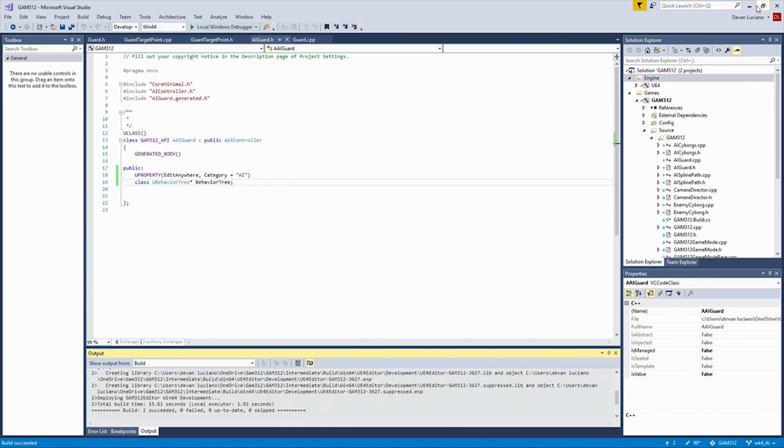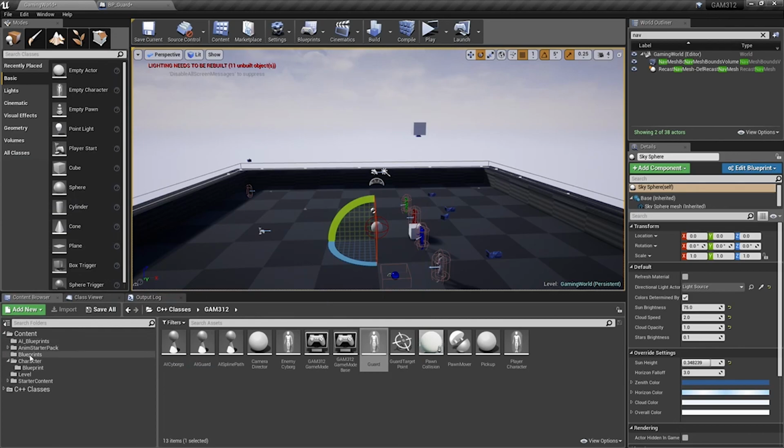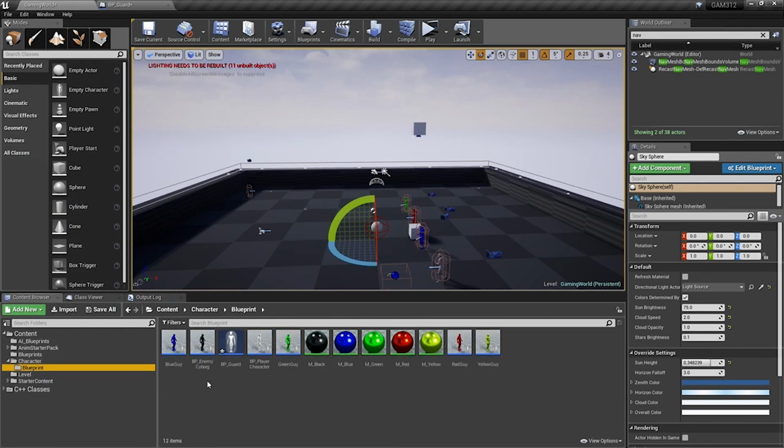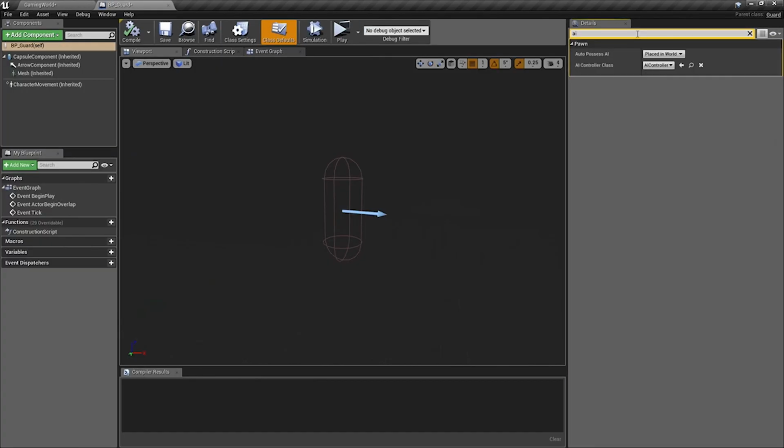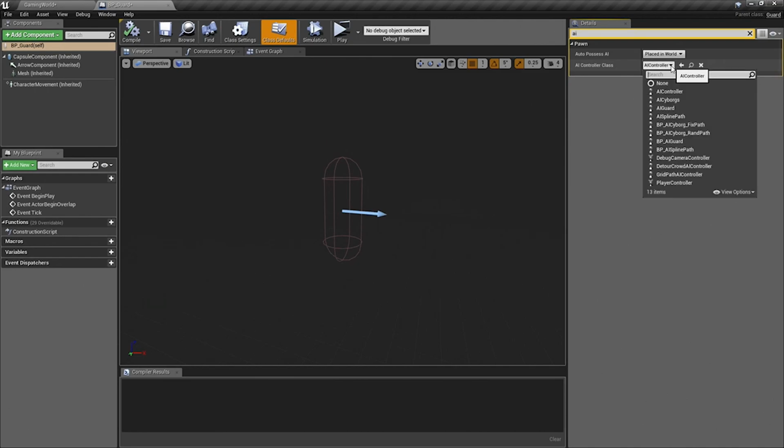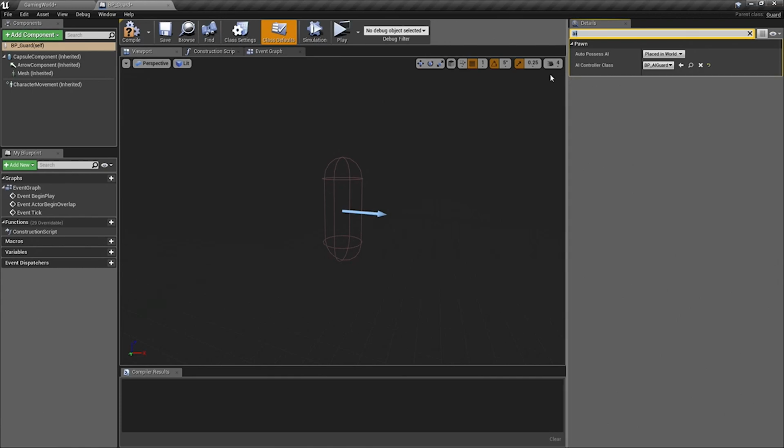All right, so now we're going to go back to the editor, and we're going to go to our blueprint for our character here, BP guard. Going to come up here, type in AI, and we can now get this established, BP AI guard.